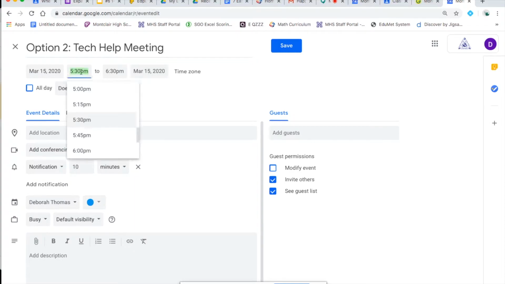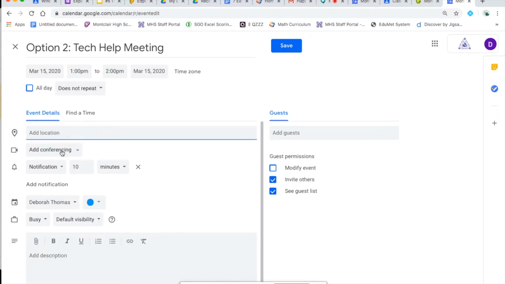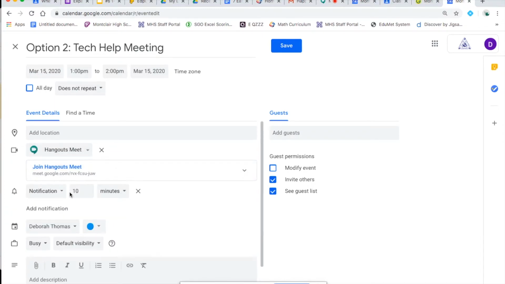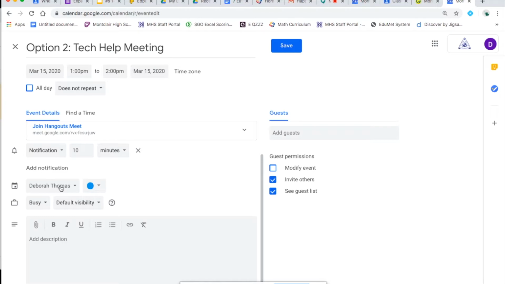And I'm going to pick my time to be at 1 p.m. So my one option will be from 1 to 2. Okay. Add location, I'm not going to do. Under it, add conferencing, Hangouts Meet. It's going to give a notification 10 minutes before.